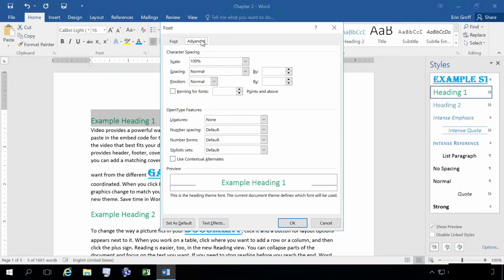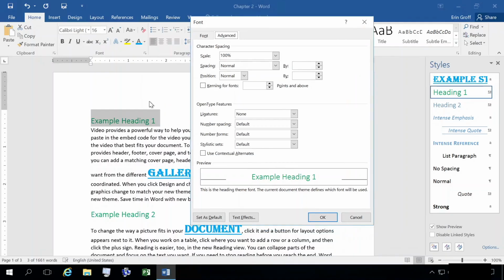Here I have my character spacing section. Character spacing formatting enables you to control the size of characters and the space between those characters. You can specify that the selected text be scaled up or down from the current size, condense or expand the spacing between characters, and raise or lower the position of the characters. So you can see right now my text is scaled to 100%.